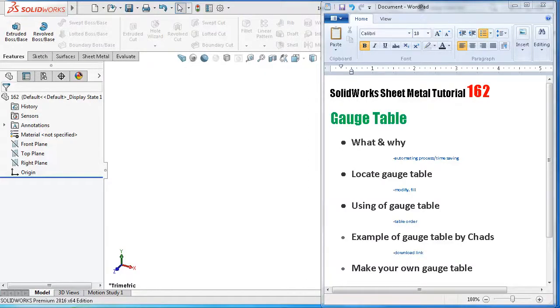In this tutorial, we will talk about a popular method for determining the sheet metal properties, and we will see what a gauge table is and why and where to locate and use them, then show you some examples and also show you how you can make your own gauge table depending on your requirements.